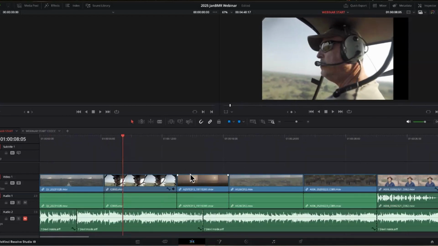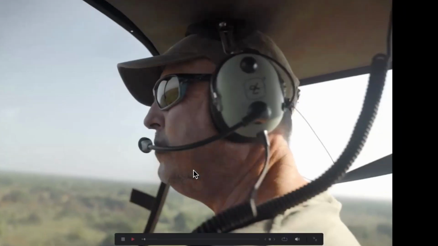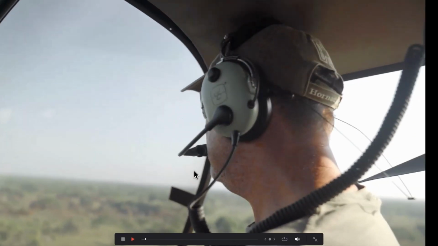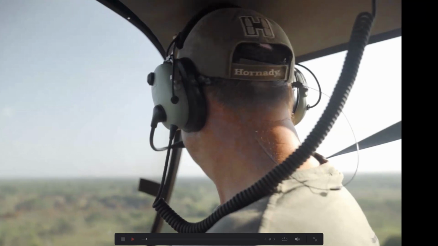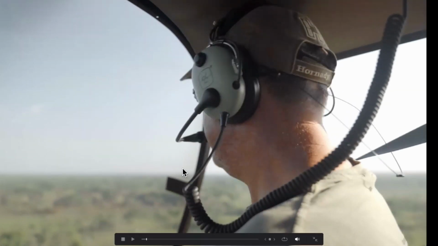So here's a scenario. The scenario is a pilot in a helicopter. First of all, the framing is going to be wrong because he is further to the right, but we're going to deal with that when we do the reframe. But I'm going to do the magic mask, and two, I'm going to do the automatic balance right now.